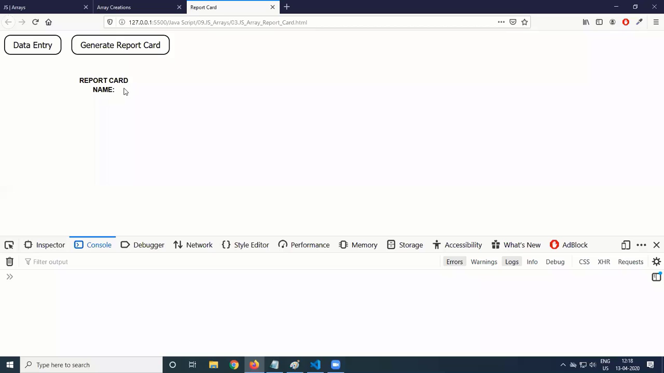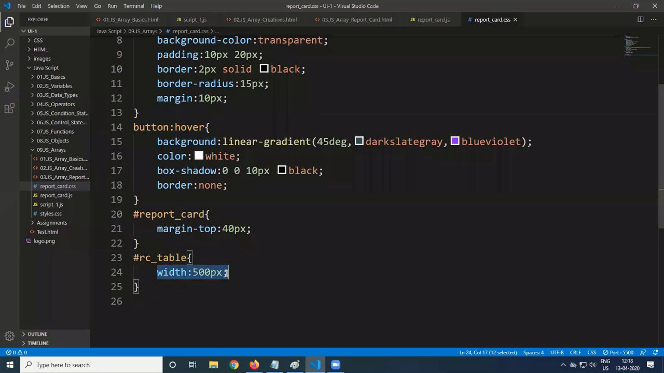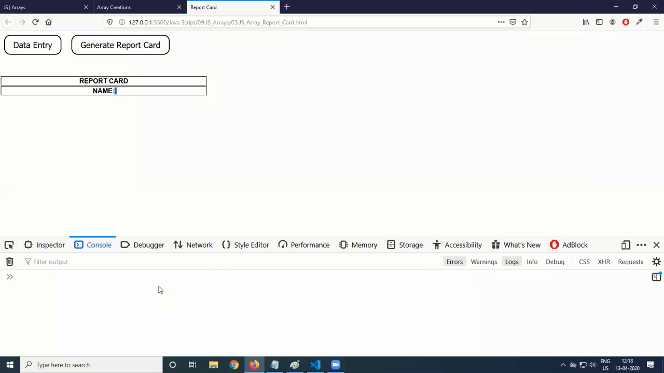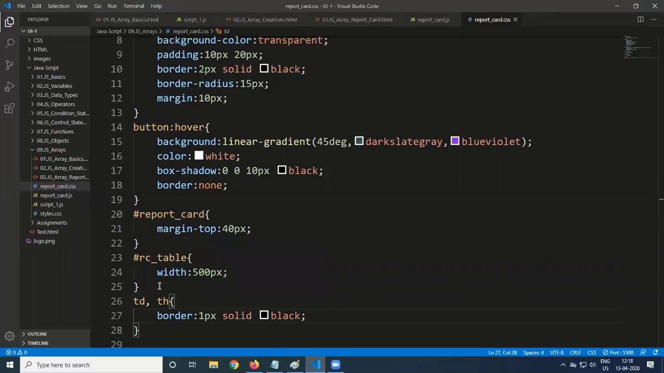So what is the name of that? Generate report card. In this place, the name of the student is to be displayed. Initially the table is not visible. Okay, let us see the report card. We will provide TD, TH, and apply some border: border 1 pixel, solid and black color. So the border is applied, and the report card and name are coming.